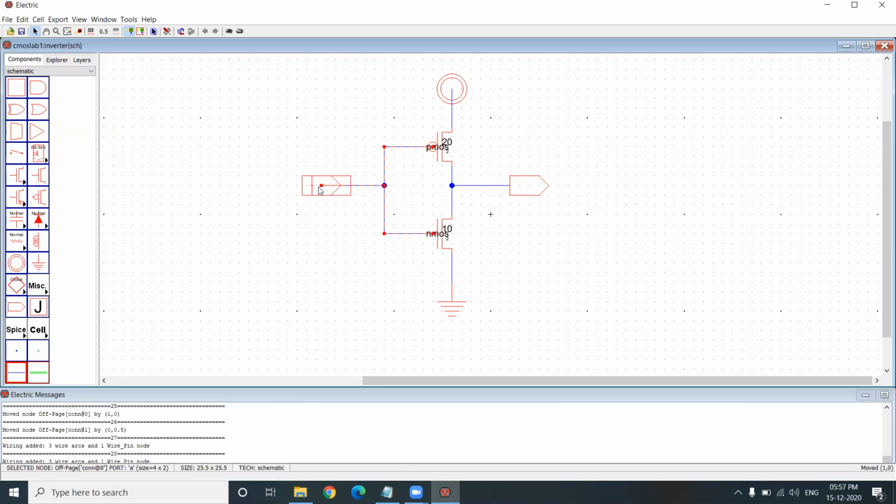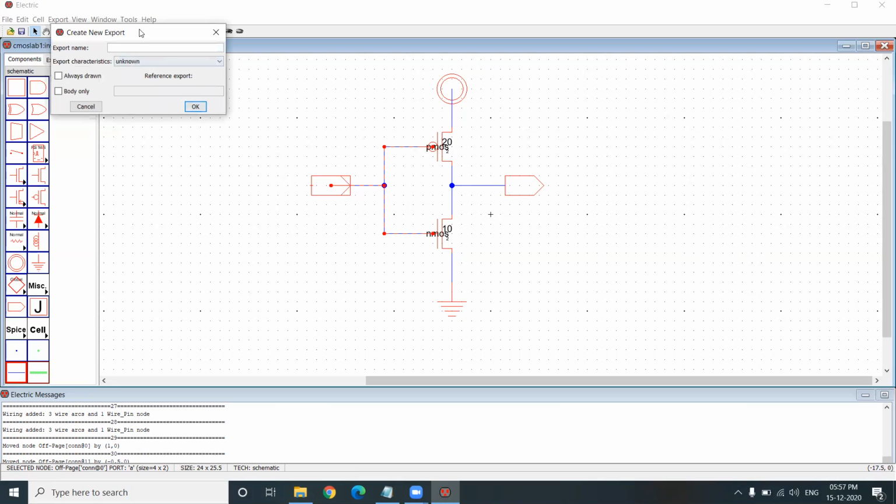Right. Then we will give the name for this particular node. We know that this is the input node and this is the output node. So I will select this, and you can see the path will get highlighted. When this path is highlighted, you press Control E for export.